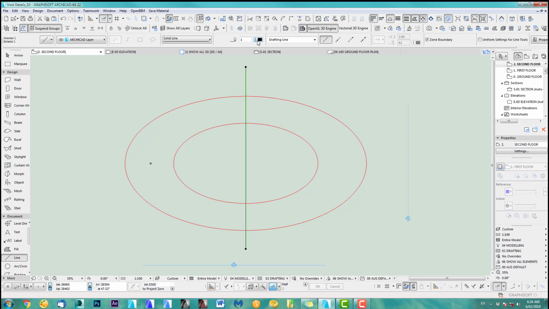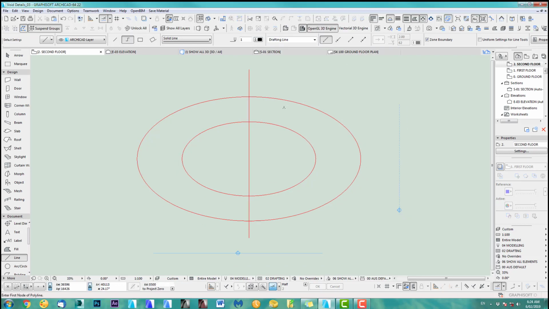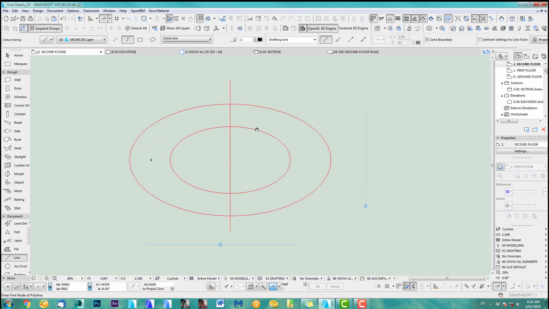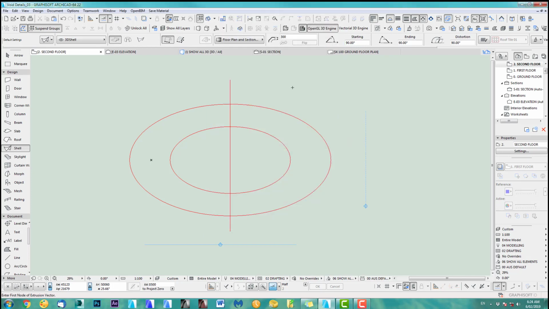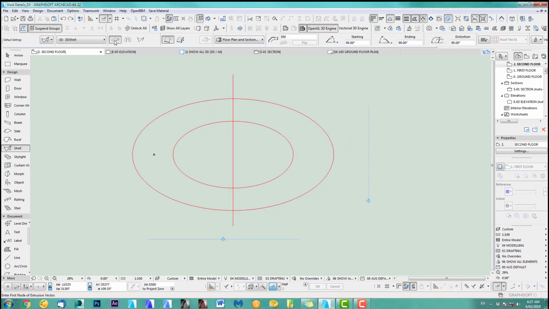Yes, go up here, let's make this one red too, before I start drawing my shape. I use the shell tool for this, so let's take the shell tool. For now I just have normal settings. I put it on shell, a couple materials, and I will use a thickness of 300 for now. Okay, great.